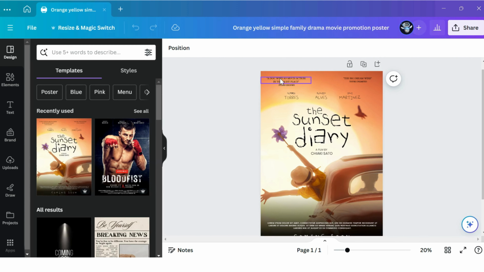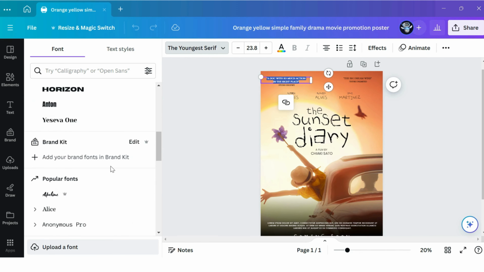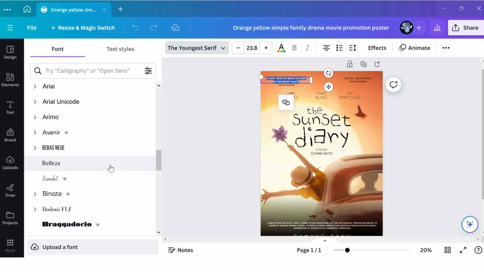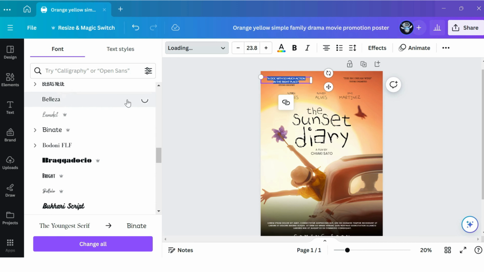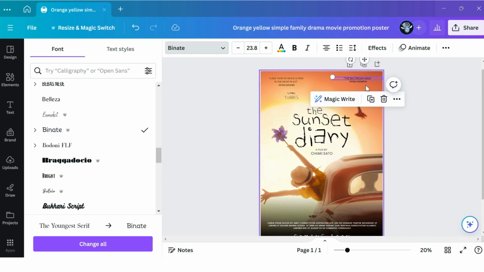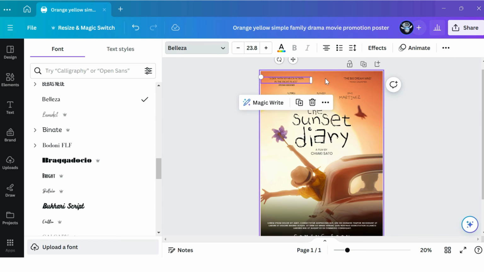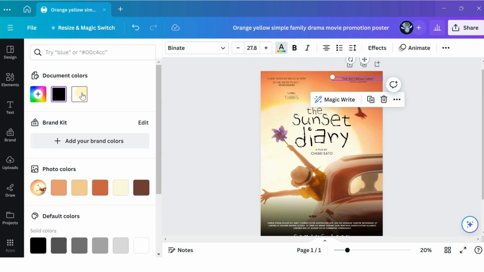If you want to adjust the font, please double-click on the text and go up here and click on Fonts. You'll see hundreds of different font options available for you to use. You can select these fonts to see how they look on the template. Once you finalize the font of your choice, you can adjust the font size and change the font color as per your requirement. To change the font size, you can go here and adjust it as per your requirement. If you want to change the font color, you can go here and adjust the font color.